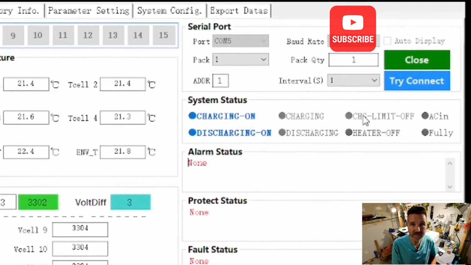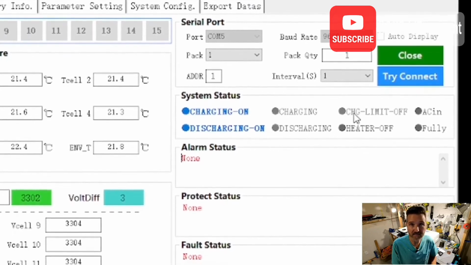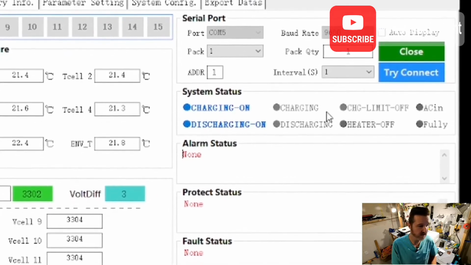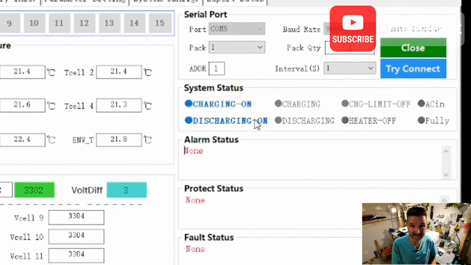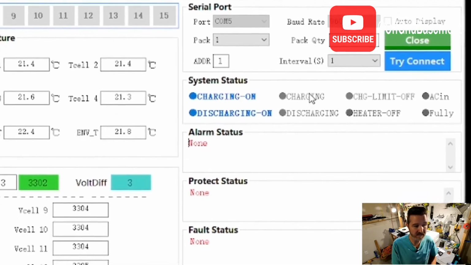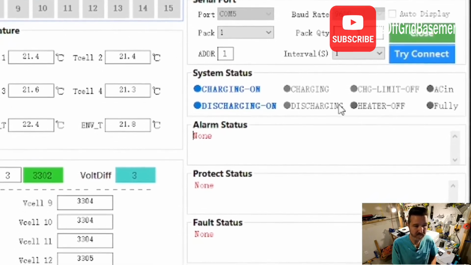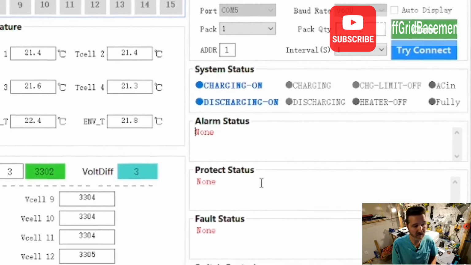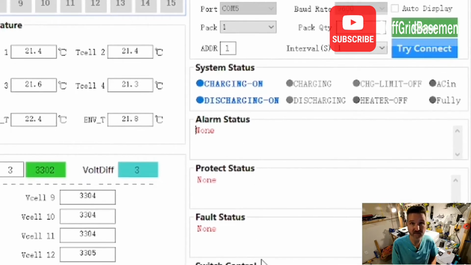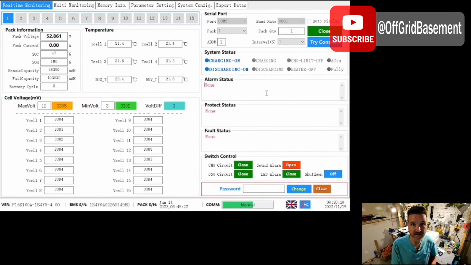Over here you can see the system status. These will light up when you are using that part of the battery. So right now we have charging on and discharging on, but you will see these other lights will light up if you are charging or discharging. And then you have your alarm status, your protect status, and your fault status. This right here is a very good top level view of what your battery is doing and how everything looks.